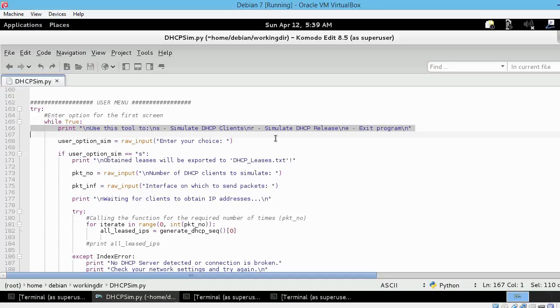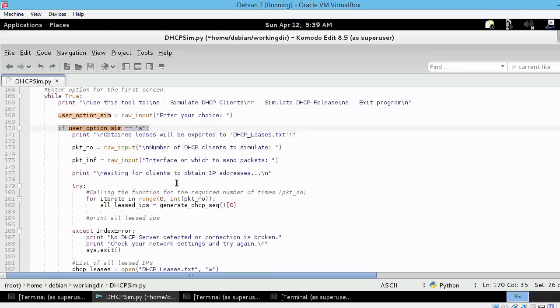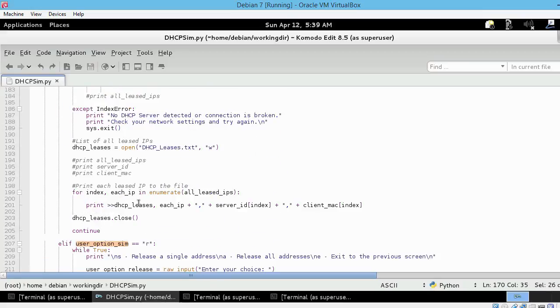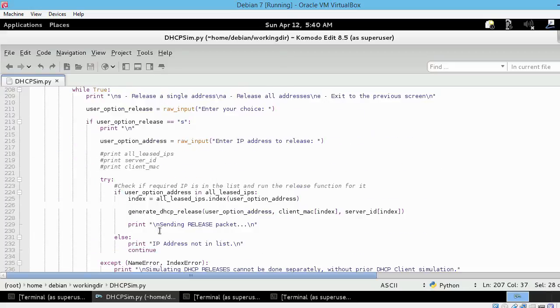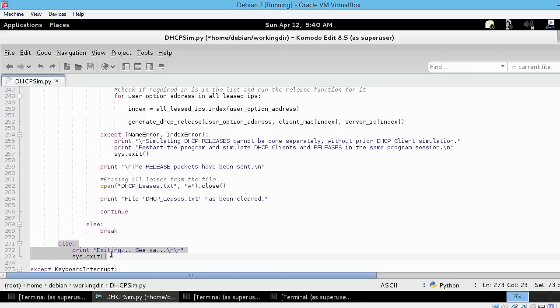Whichever option the user chooses, it will be stored in a variable, user_option_sim, and it will be used to decide the next step. For decision making, we will use, of course, an if block. So notice that if the user types in S at the prompt, then some piece of code will be executed. If he types in R, then another piece of code, the one related to DHCP releases, will be executed. Finally, if the user types in anything else, the program prints this message and then quits.